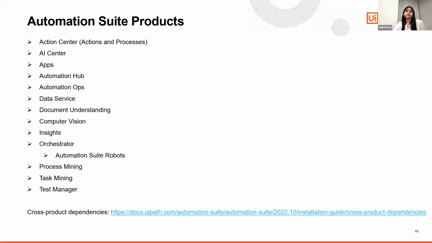So this is the list of Automation Suite products that we are bundling with the Automation Suite packages: Action Center, AI Center, Applications, Automation Hub, Automation Ops, Data Services, Document Understanding, Computer Vision, Insights, Orchestrator, which is right now what we are focusing on, Automation Suite Robots, Process Mining, Task Mining, and Test Manager, all as a discovery bundle. So all these services are being bundled with the Automation Suite packages.